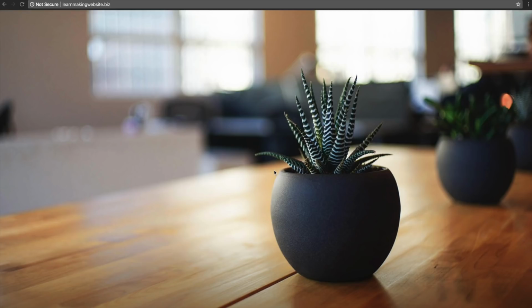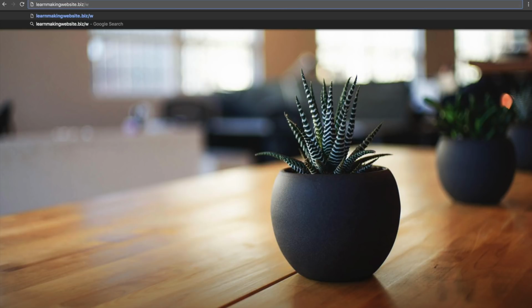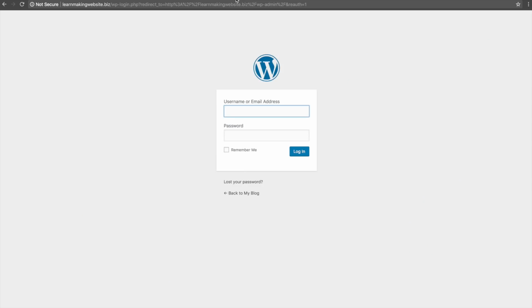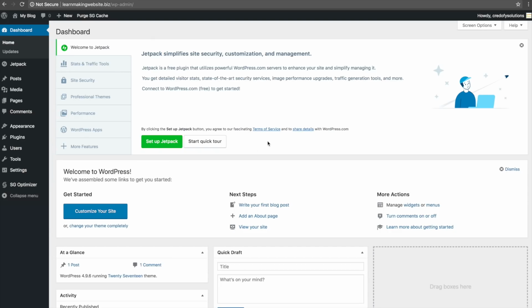This is how the default site will look like with the default theme. Let's try and log into the admin panel. To log into the admin panel, we'll append wp-admin at the end of the URL, and we'll enter the username and password that we used while setting up WordPress. And this is how the WordPress dashboard will look like.